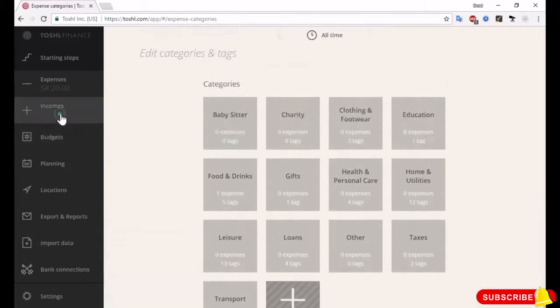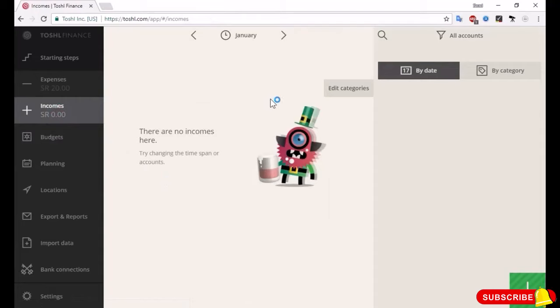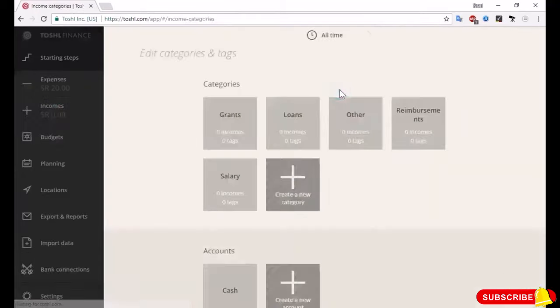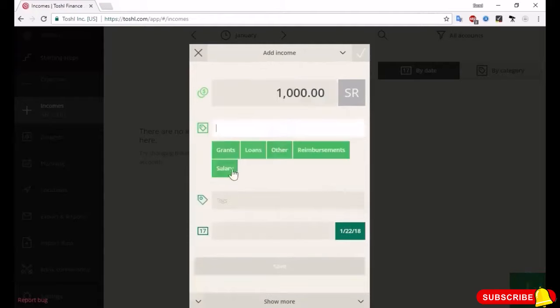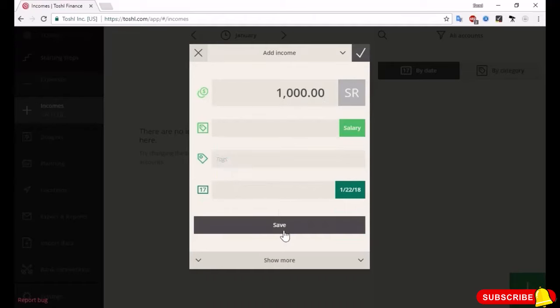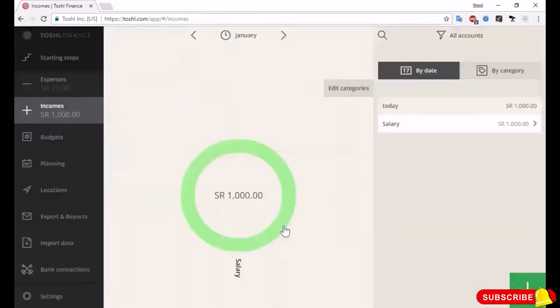Let's check the incomes tab. And here you have the same option, add income or edit categories. Here you can find grants, loans, and salary also. And in the same way, you can add a salary, for example, 1,000 as salary. Save. And here is everything you need to know.